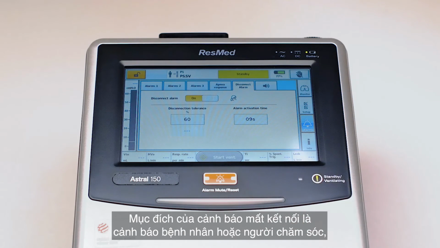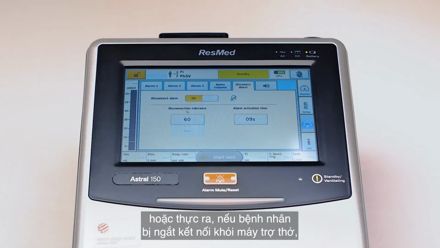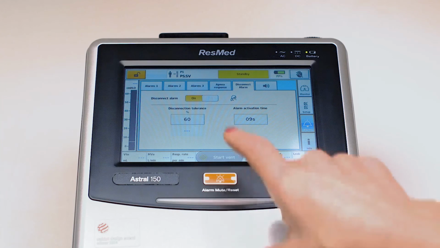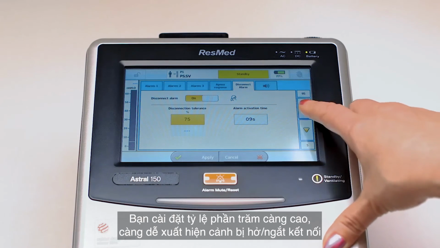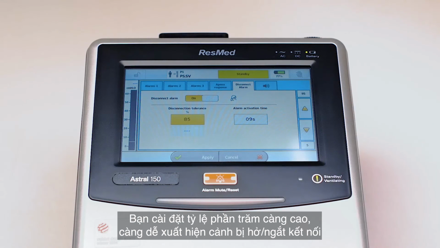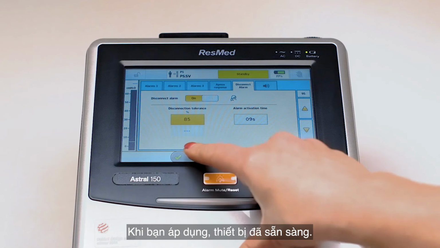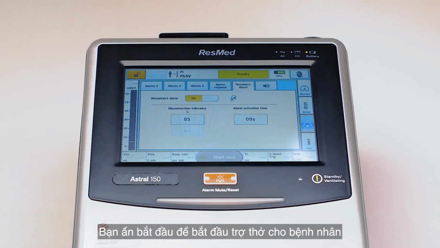There, our disconnection alarm purpose is to alert the patient or caregiver to any leaks that might be present, or in fact, if the patient has been disconnected from the ventilator, this will alert you to that situation. So for that alarm, the higher you set this percentage, the more tolerant it is of leak. So again, you need to keep that in mind when setting this alarm. Once you apply that, you're set to go. You're set to start ventilation for Joe.